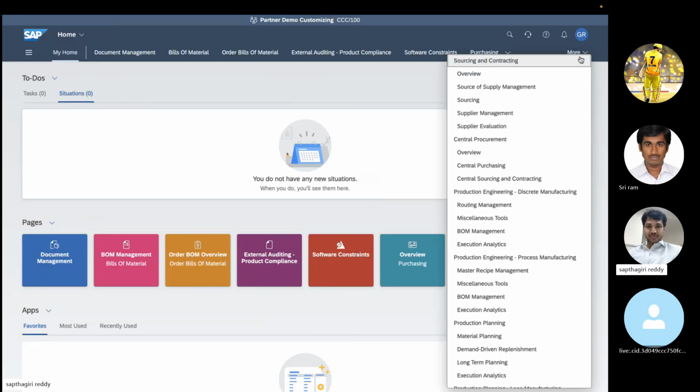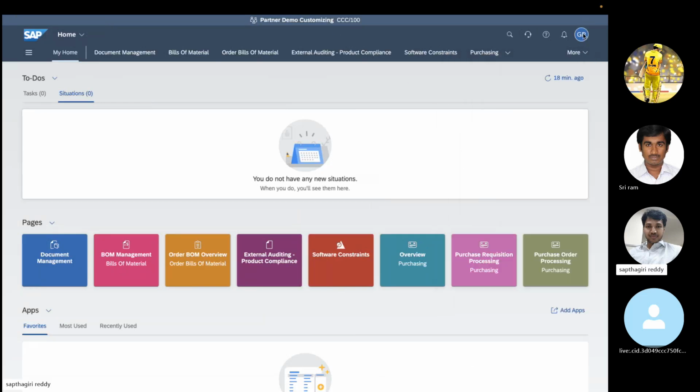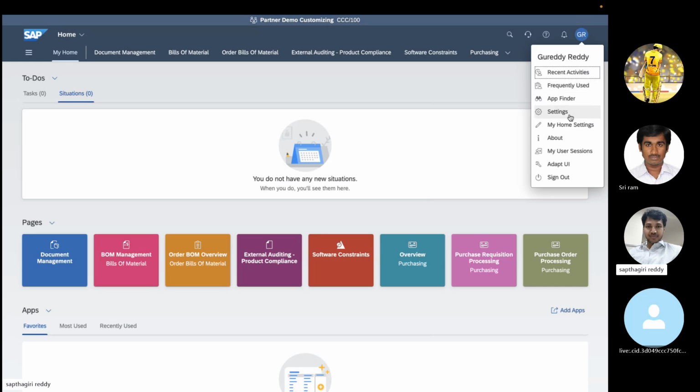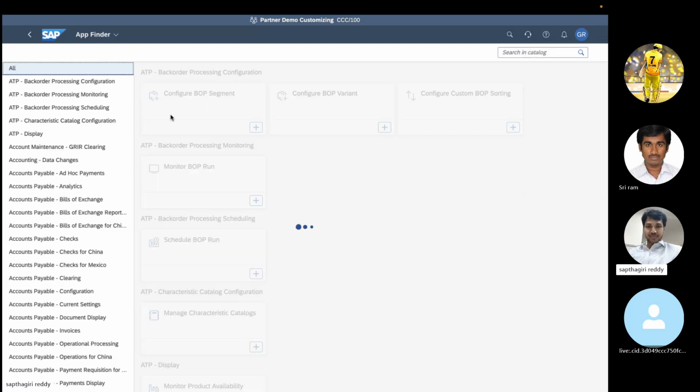Okay, now here it is. From here you go. Okay, sorry, here if you go, you will get all your home settings. If you want to find a certain app, some settings, user, all those things you'll have. Okay, let me go for app finder. You can find the apps. This screen you are familiar with, right? These are the tiles. Okay, one second, it will take a bit of time.